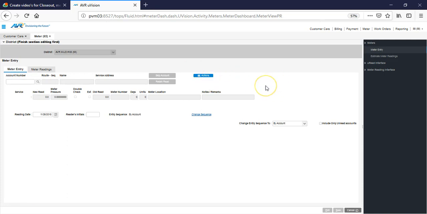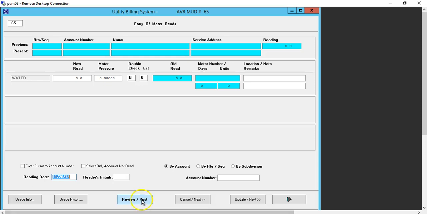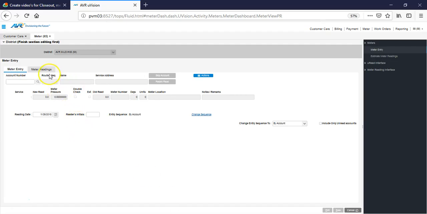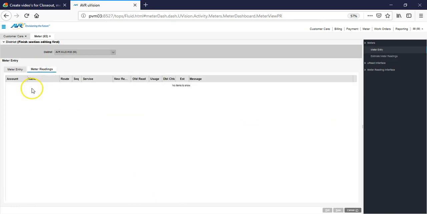And as I said earlier, the review post has been modified a little differently. Instead of being a button that accesses another window, it's actually just a meter readings tab where you can go and look at the reads that you have put in prior.